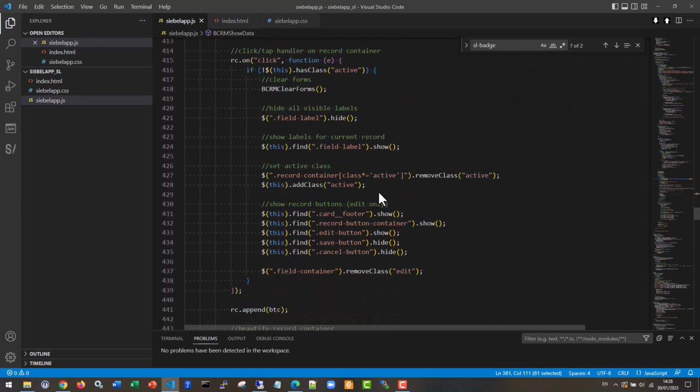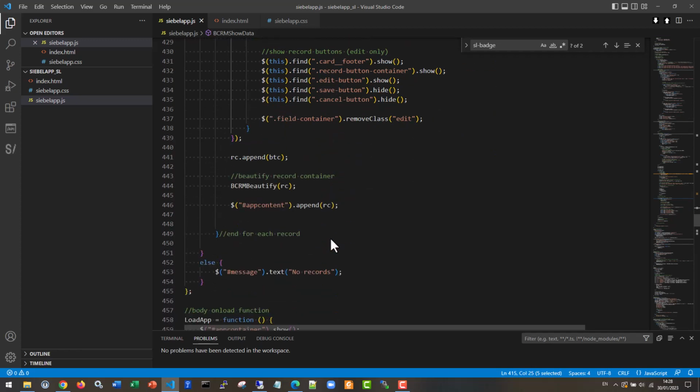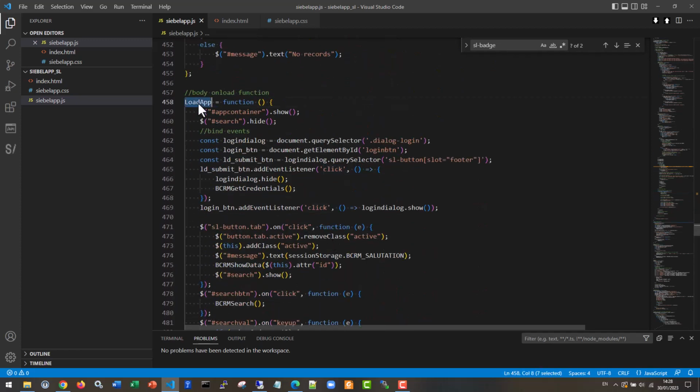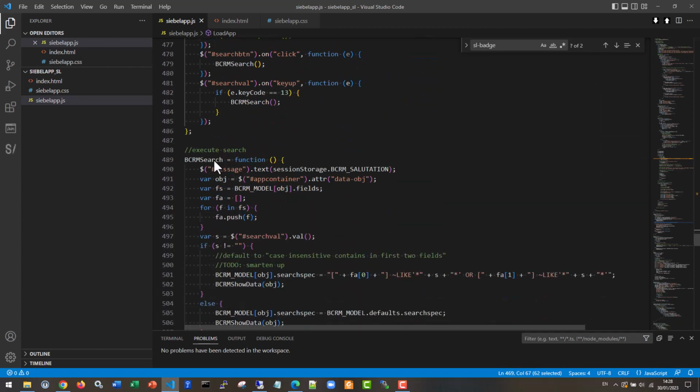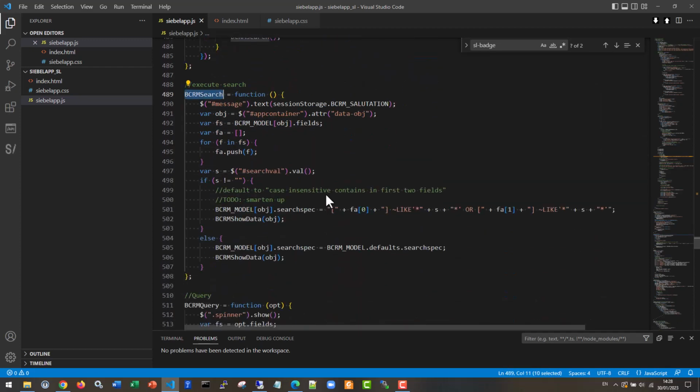Okay, going down the code, there's more. There's the click handler on the record card itself that changes the appearance. And then we have the load app function, which also has been refactored a little bit, mostly to handle the login dialog. So we see, for example, the login button is an event listener to show the dialog. And there's the search implementation, which is basically unchanged from the previous version. So it allows the user to search.